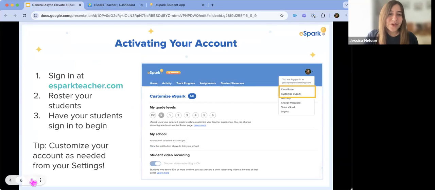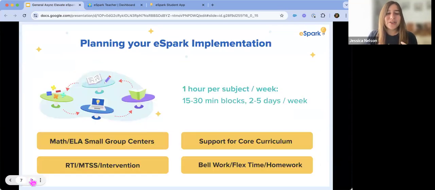So that is a summary for you of the first step to getting started with eSpark, which is activating your account. Once you have your account set up, you'll want to think about planning your eSpark implementation. Hopefully, since you've been using eSpark for a while, you already have some of your class routines set up, but the key takeaway is that students should be using eSpark consistently.